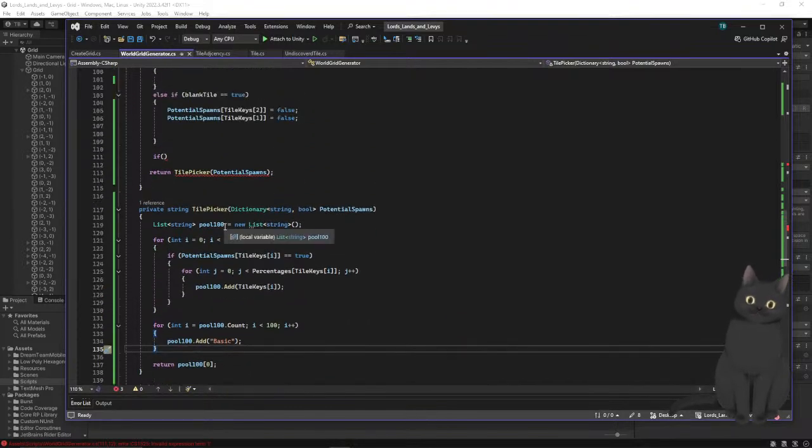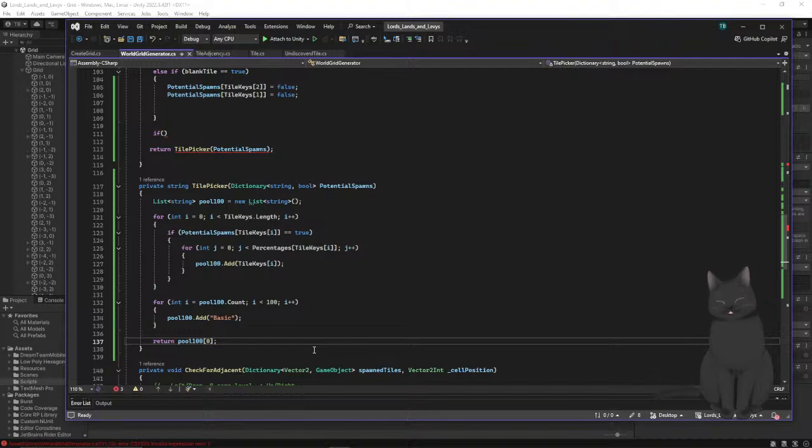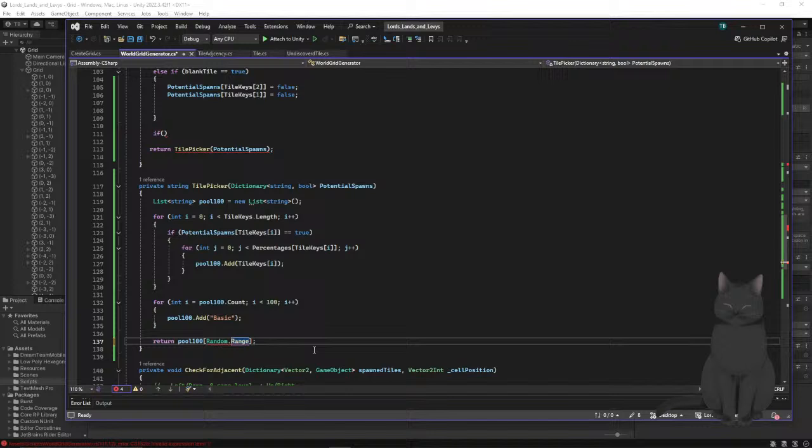Anyways, I got this here, and so now it's just going to add basic, and then what it's gonna do is just return a random range of 0 to 100, exclusive because the list should start at 0 and should be 100 options total.